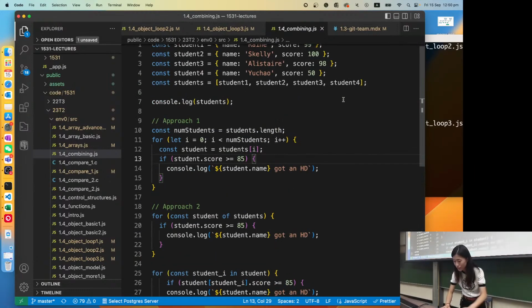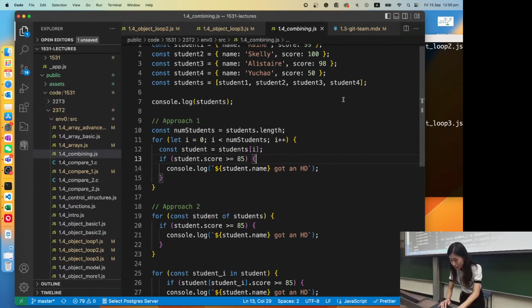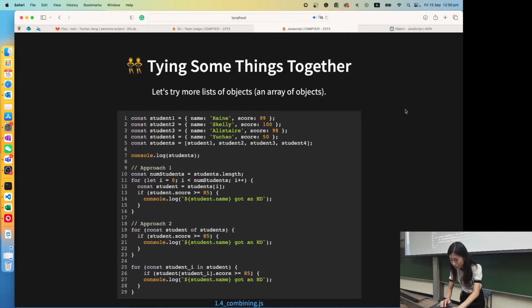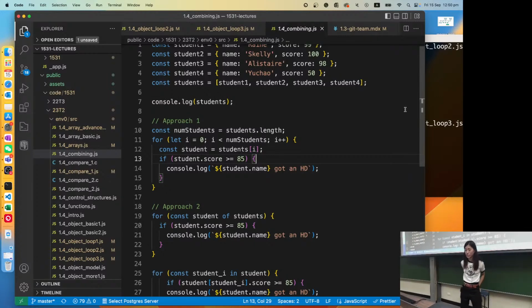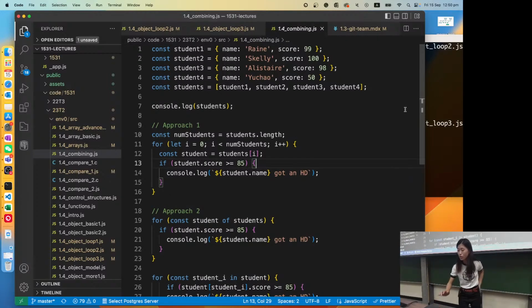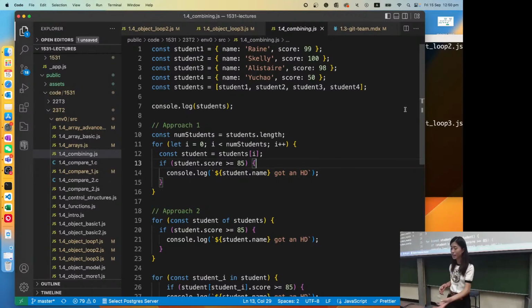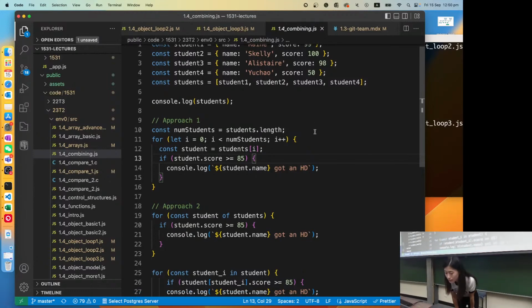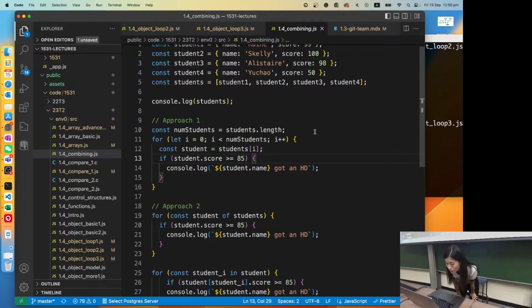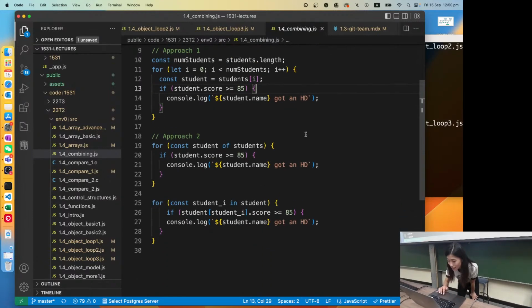What are we trying to do here? We want to console log which student got an HD. So if their score is larger than 85, then we print out their name and that they got an HD. So there are two ways. Okay, here we can see another example, for of and for in.